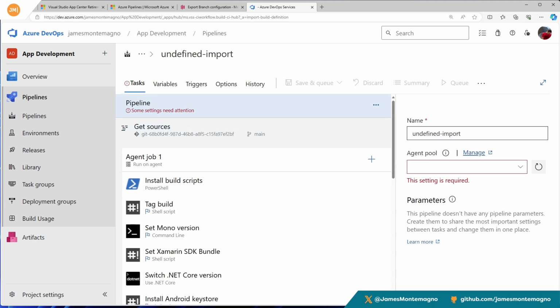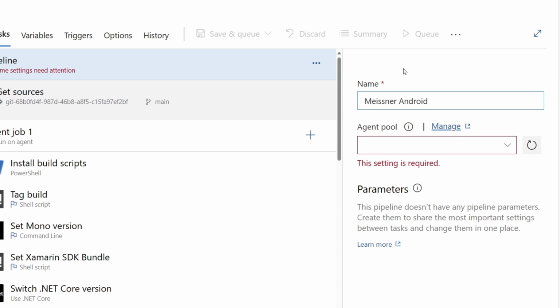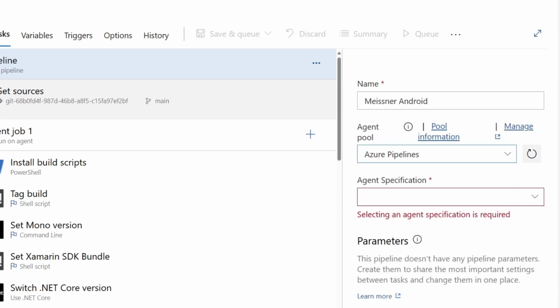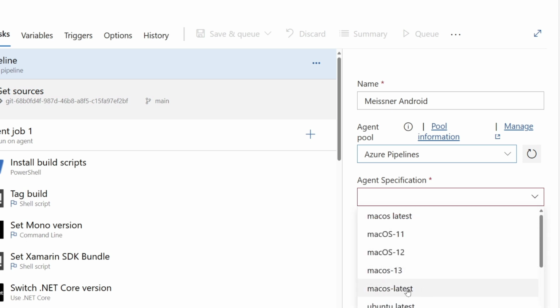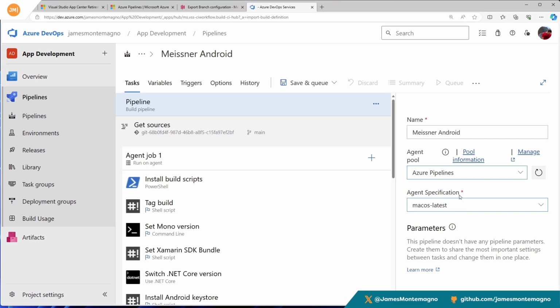So the first thing here is we're going to want to give it a name. So we're going to call this my Meisner Android app. There we go. Then it's going to want an agent pool. Now you can actually connect Azure DevOps up to a build machine that you have, or use the Azure pipelines hosted. And then here, the iOS and Android apps are built on macOS. So you want the macOS latest build over here. Now, if you're building a Windows application, you'd obviously want Windows and the latest build there.